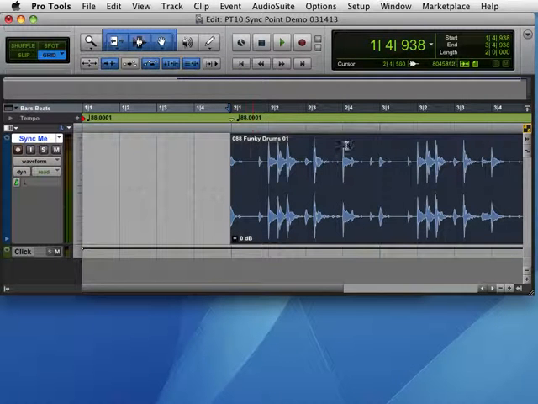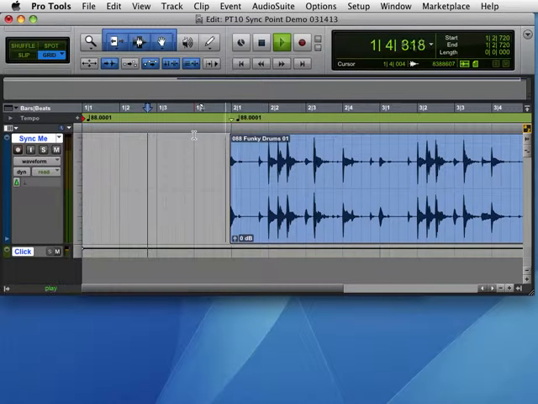Looks like our snare is more aligned with the grid. Let's see if it fits the metronome now. Okay, much better fit. Now when I drag and drop this in grid mode, it will always line up to that sync point and not the beginning of the clip.